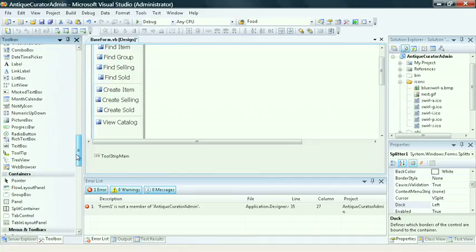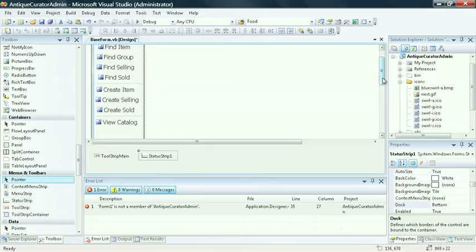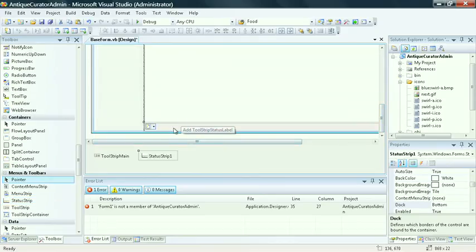Scroll down to your menus and toolbars. There, you'll see the status strip control. Drag that onto your form. By default, that will snap to the bottom of your form. As you can see, Visual Studio also has a status strip control. It notifies you that it's ready.